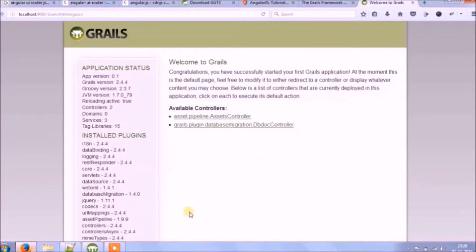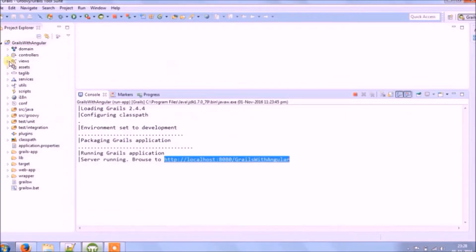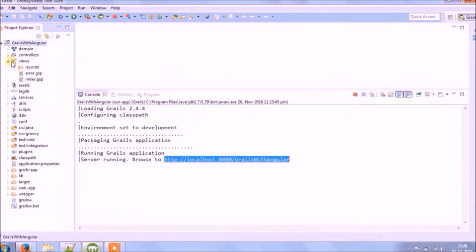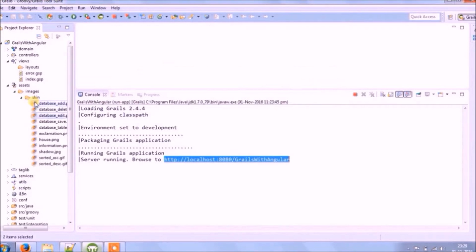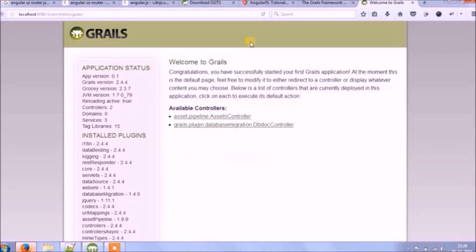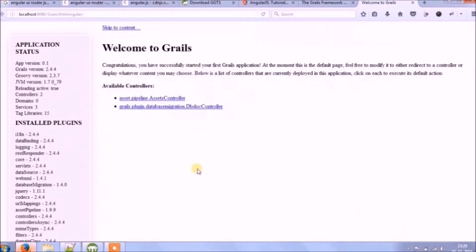See, it's working fine. As you can see, the default layout is coming. So let's remove all the default JS and CSS files so we can add our own. Delete main GSP file. Delete all the stylesheet and JavaScript related files. Delete all the images. So basically we are cleaning the default files. Let's refresh this page. You can see the difference.